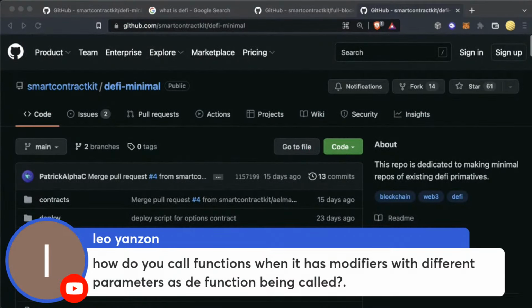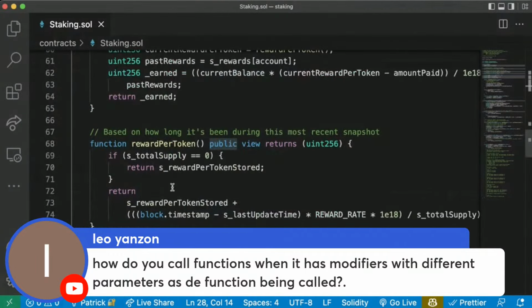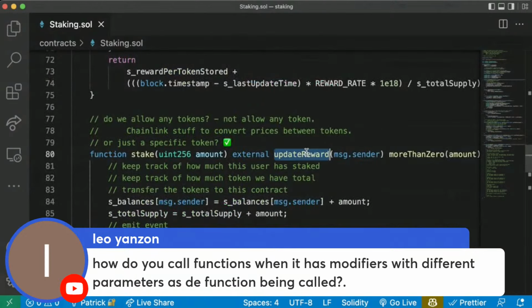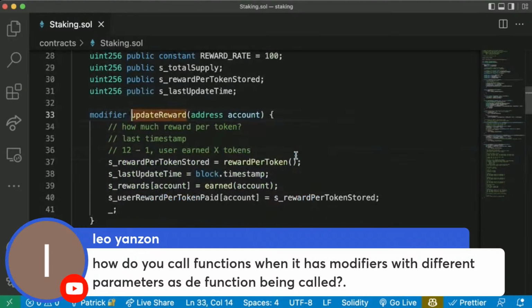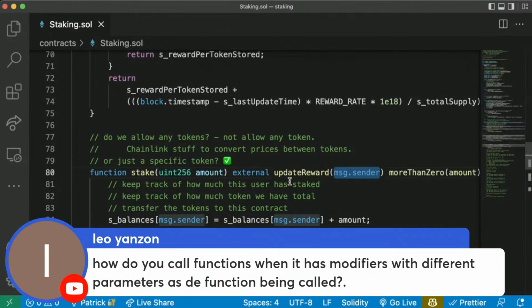How do you call functions when it has modifiers with different parameters from the function being called? You can just call a modifier with whatever parameters the modifier takes. For example, we have updateReward, which is a modifier that takes an address account as an input parameter. We're just passing an address as the input parameter, even though the stake function has a different input parameter. updateReward is looking for an address, so we just pass it an address, like in the function declaration.